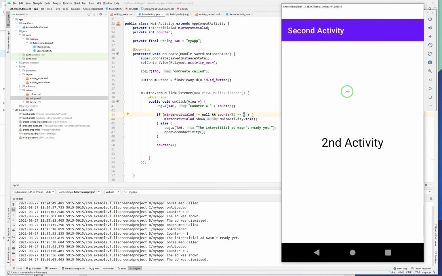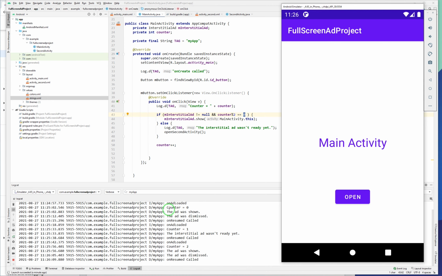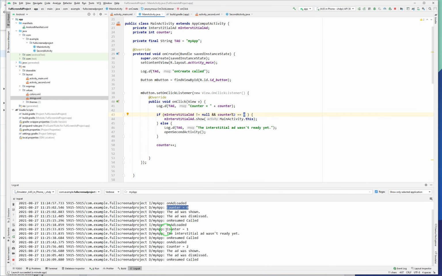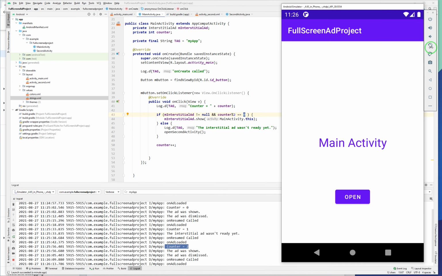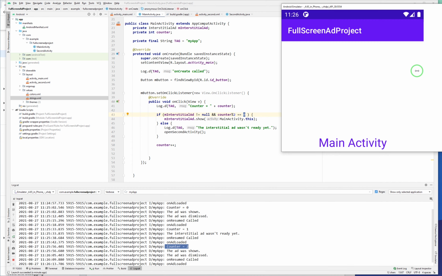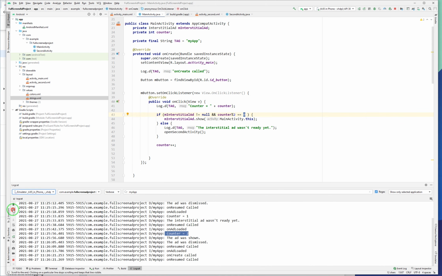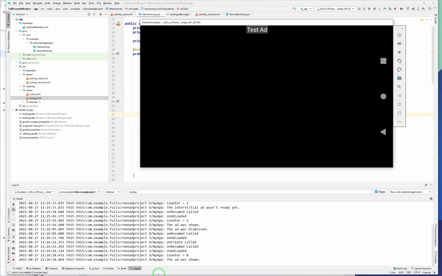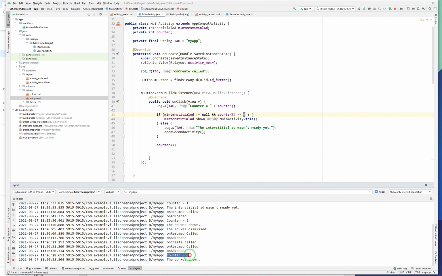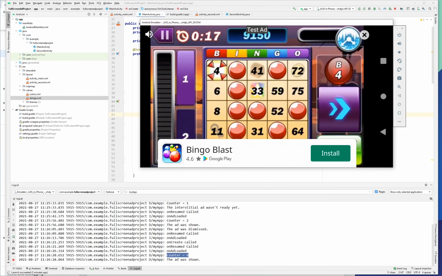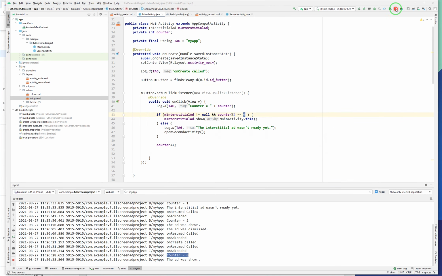As you can see, every time I click on the button, the counter value is incrementing by 1. But if I rotate the device like this, and I click here, the counter will restart and go to 0 again. And I have to fix this problem too. So I stop the project.